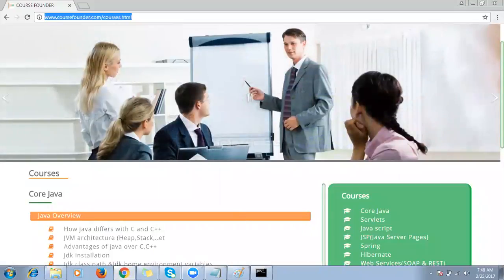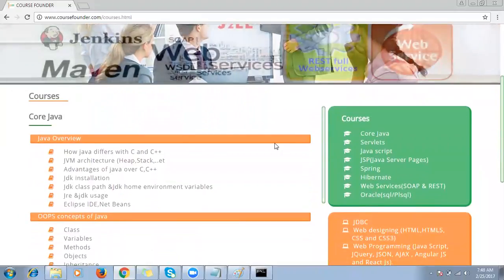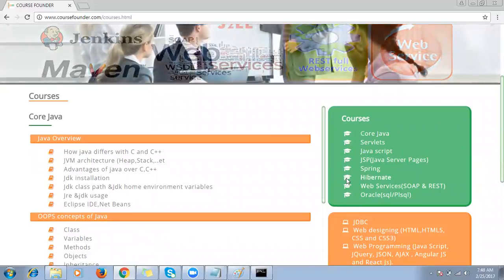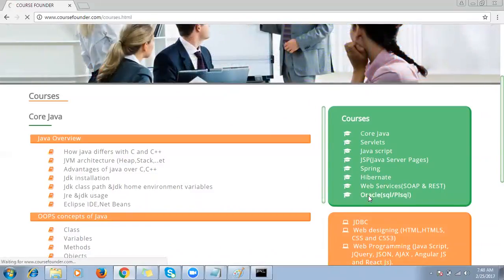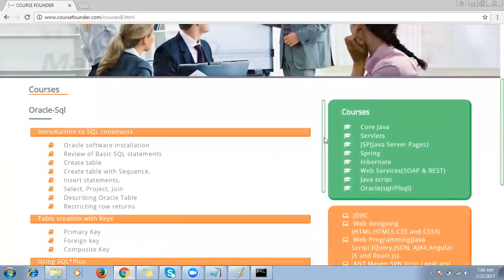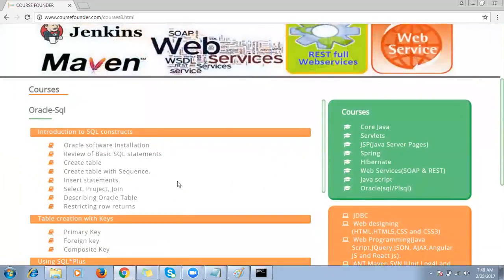Say for instance, right now I am seeing the Java post. Now I want to see a different technology called Oracle. So click here, and from here you can see the Oracle post. So this is like a backend type, right?